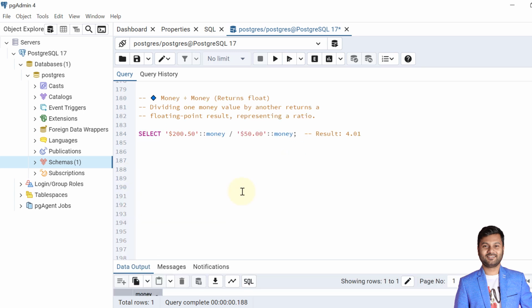Now let's see division of money by money. This will return a float. Dividing one money value by another returns a floating point result that basically represents a ratio. For example, we are dividing $200.50, that is the money, by 50.00 money dollars. Let's execute the query to see the result.